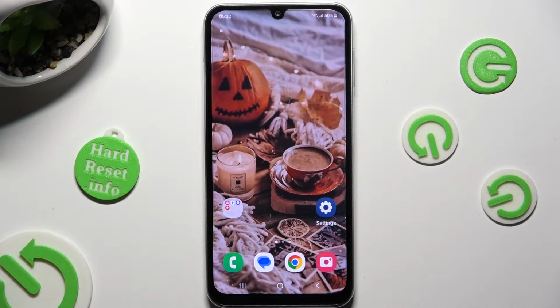Hi! In front of me is a Samsung Galaxy A24 and today I would like to show you how you can edit passwords saved in Google Password Manager.